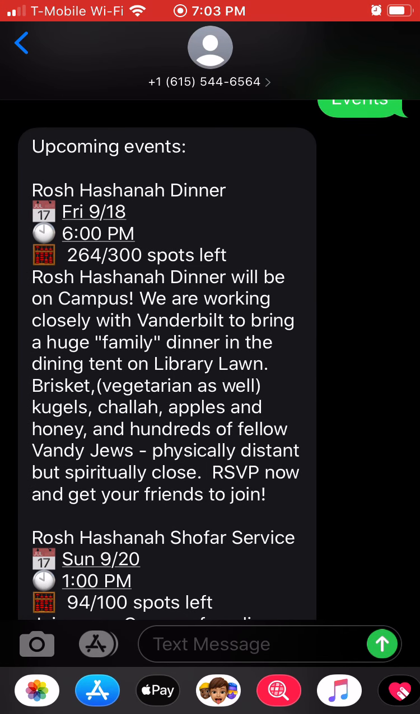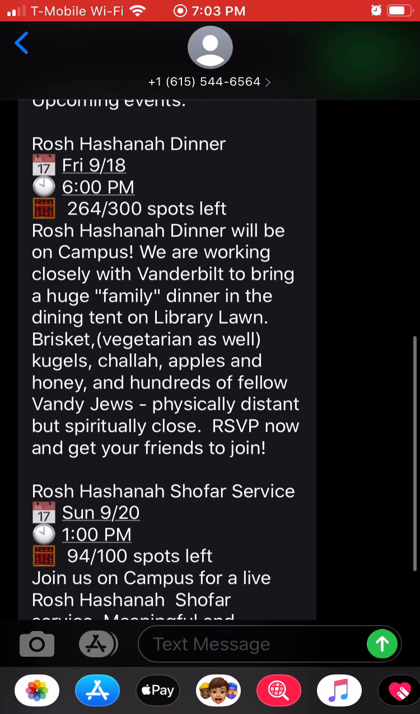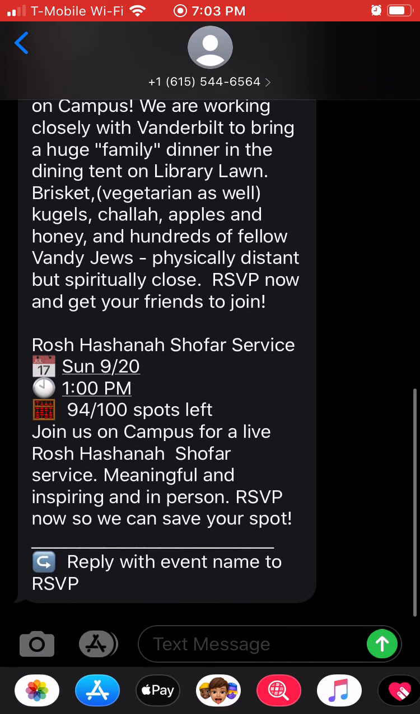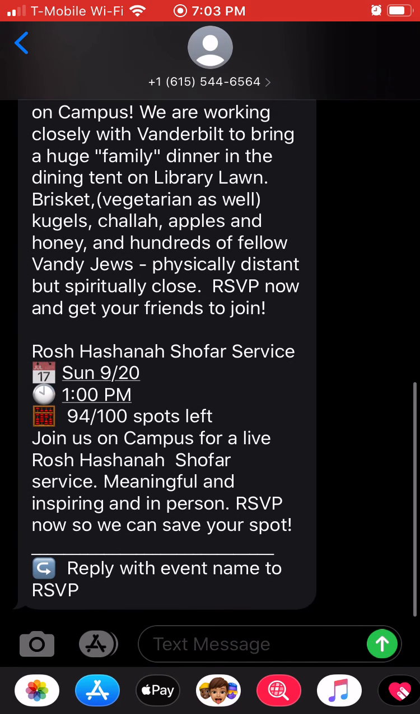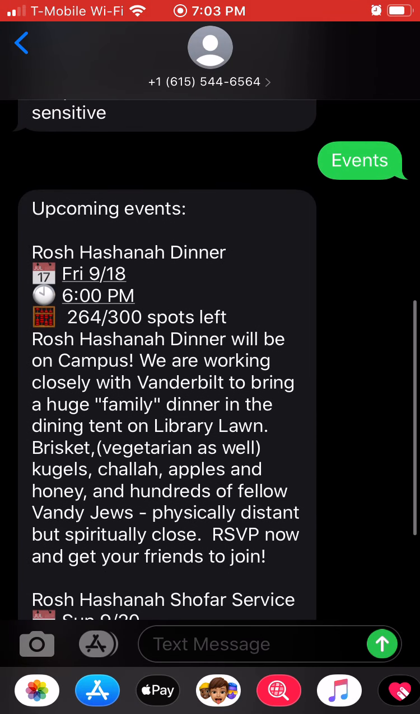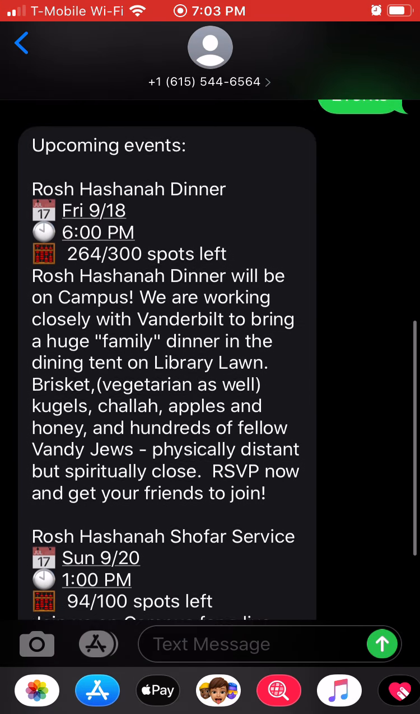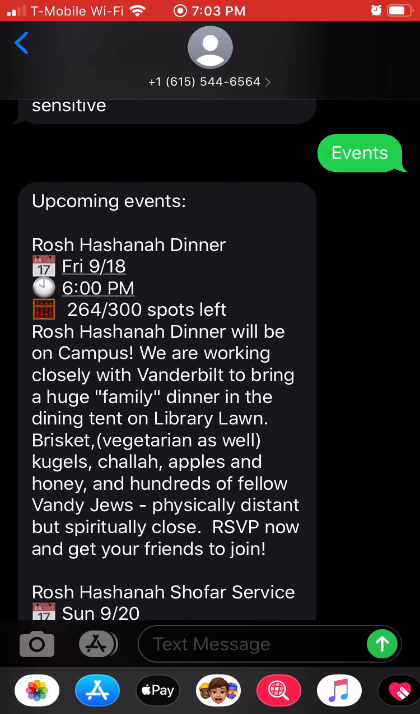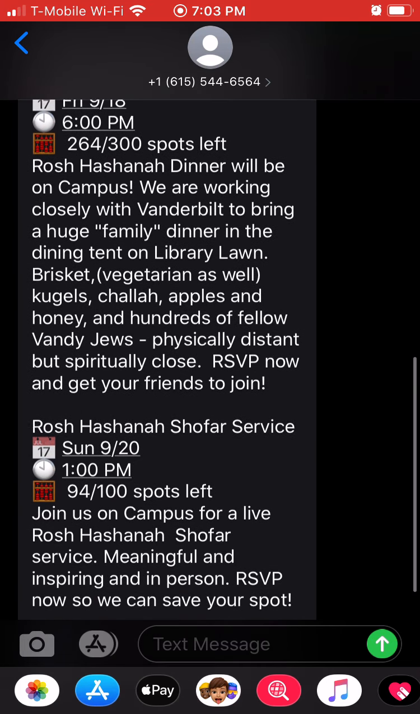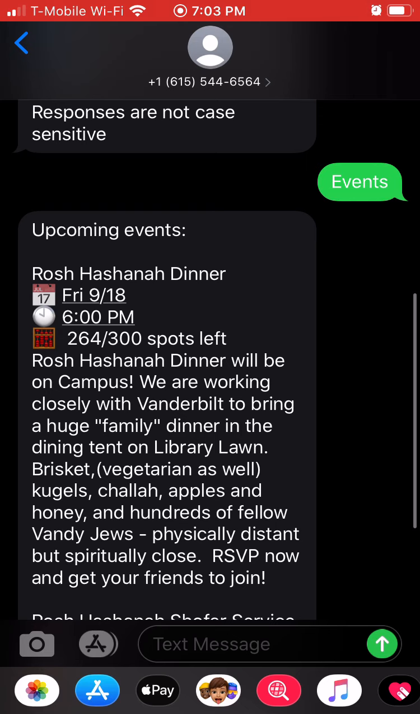So you see here we have an event. It says the date, the time, the amount of spots that are left, and so on and so forth. This account doesn't have event categories, but say these are both at Rosh Hashanah. You could have an event category, and when someone types Rosh Hashanah, it could have dinner and shofar service, for example. And then when they type events, it would only say Rosh Hashanah.